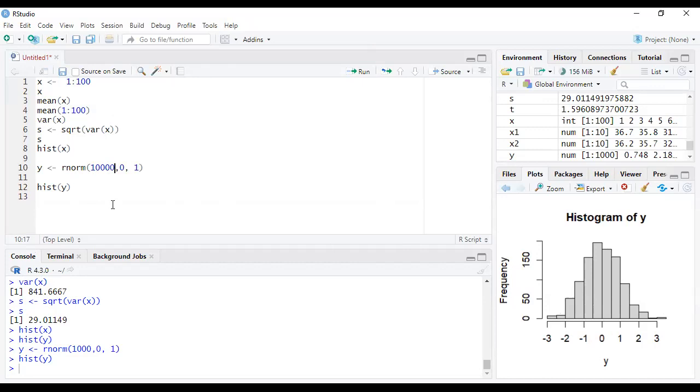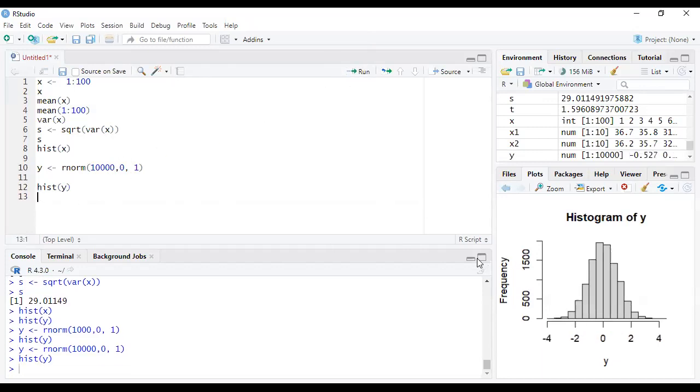If we want to draw as many random numbers as possible, suppose we draw 10,000 random numbers and store them in Y, you can see how the graph changes. The graph will be very precise and compact compared to the previous one. So you can draw random numbers from any distribution and make the graph of that, right? So this is the simple logic that you can apply. I drew 10,000 random numbers.